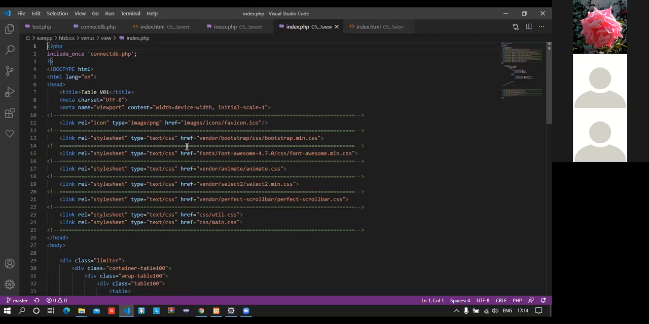So next, unlike the insert query, this is going to be about how we can fetch the data from the database. What is the query that we use to fetch data from the database?